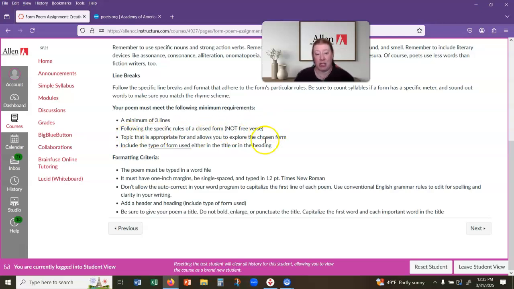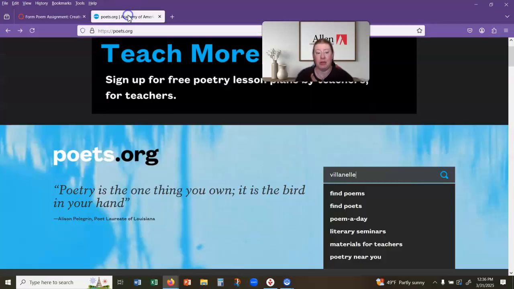And then obviously the topic needs to be appropriate for the form itself, and then please include the type of form that you use. Sometimes I can tell and sometimes I can't, and obviously part of your grade is actually meeting the requirements of the form. So if I don't know which form you used, then I can't really grade it. So make sure that you include that type of form. You can either put it in the title. Sometimes the students will say, villanelle about spring or something, or you can put it in the header part when you put your name and everything, and put villanelle poem as the assignment. So it's up to you.